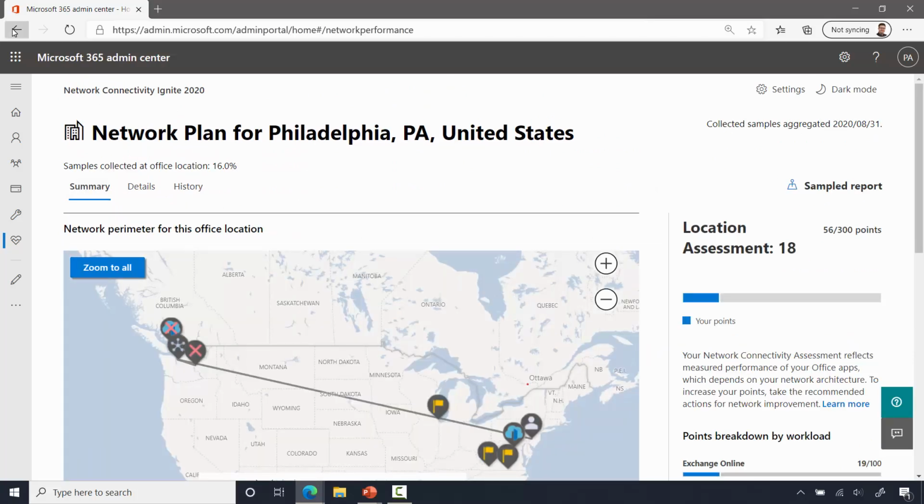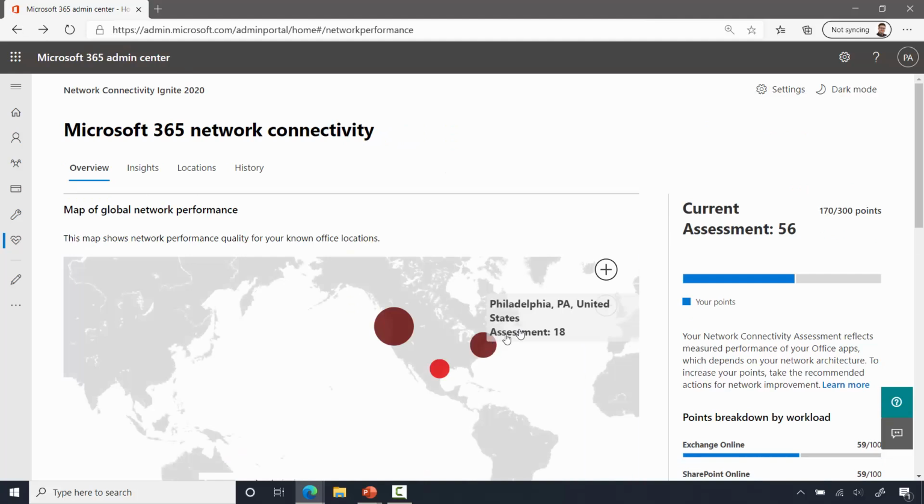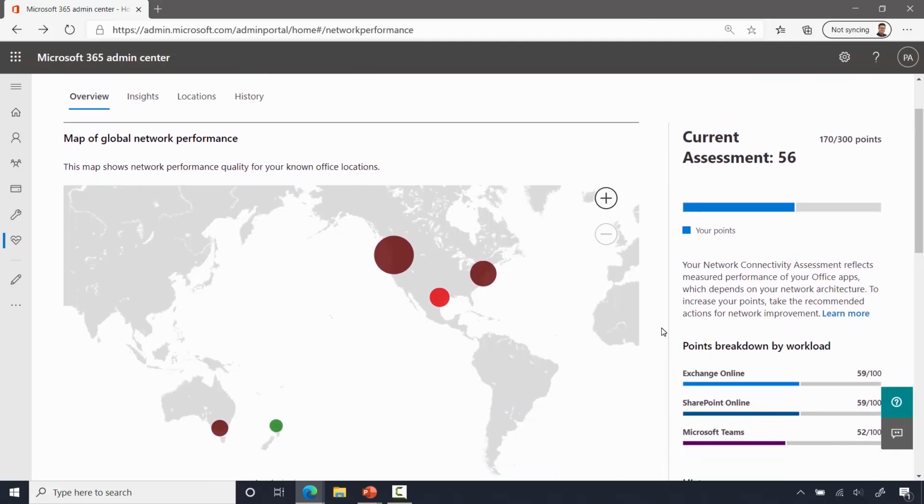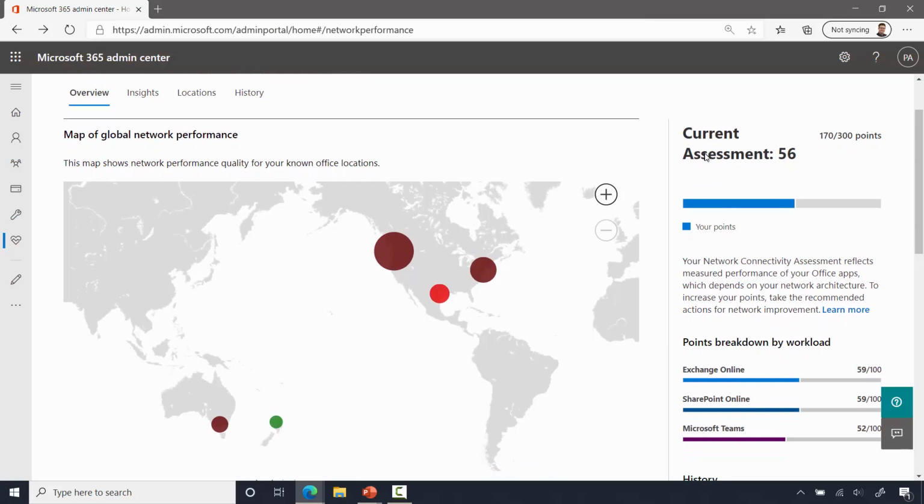All right, lots of great data there. Now, this location, Philadelphia, was identified for me by Windows Location Services. So let's carry on and take a look at what else we have here for the tenant and then see what other locations we have. Here's the current assessment of 56, calculated by doing a weighted average across all of my locations. I really need to see the data for my locations to see what I can do to improve. But just as an aggregate view, I've got this 56 number here.